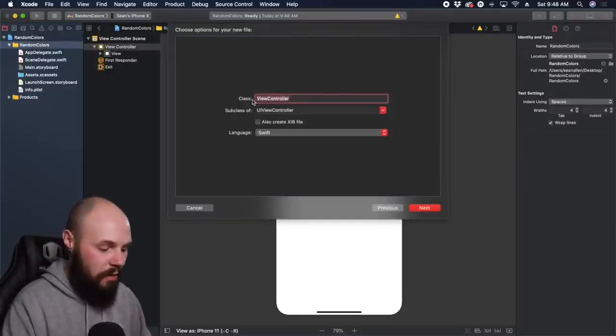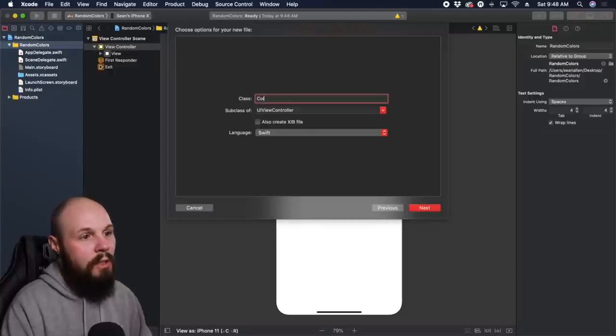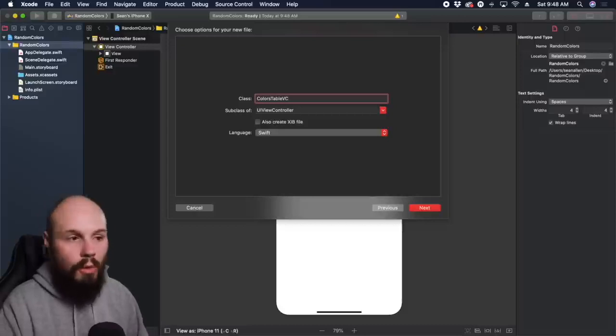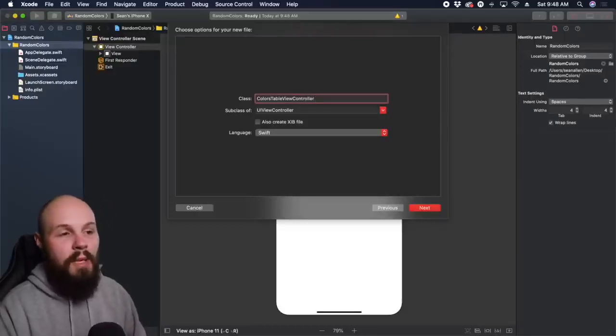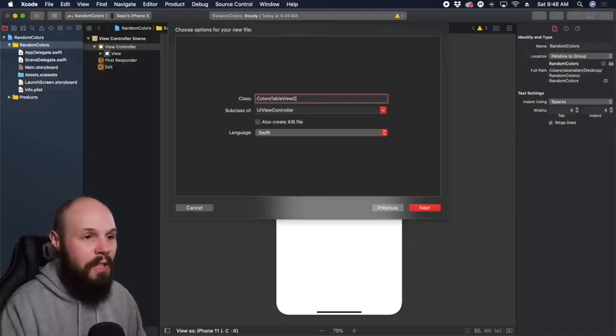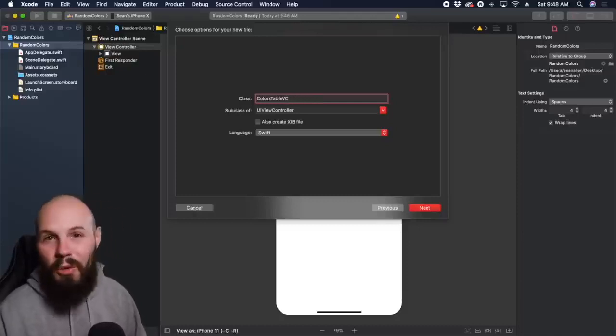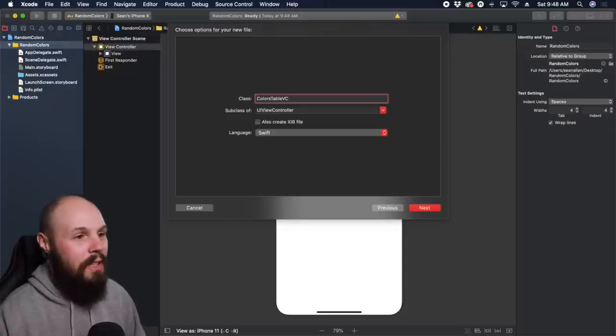I'm going to name this colors table VC. Now I'm doing VC short for view controller. Some people will type out view controller every time. As you can see, that just becomes a really long name. I think it's also redundant. I just do VC. That's a personal style choice. Name it whatever you like.